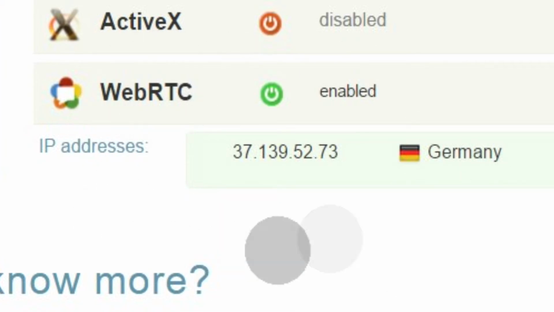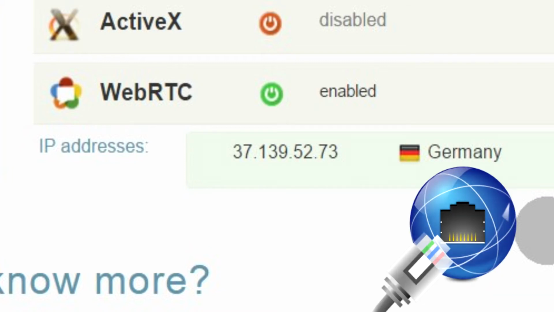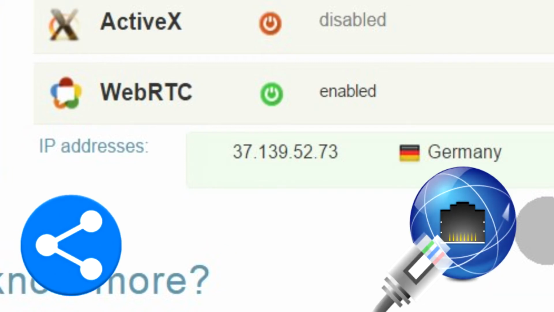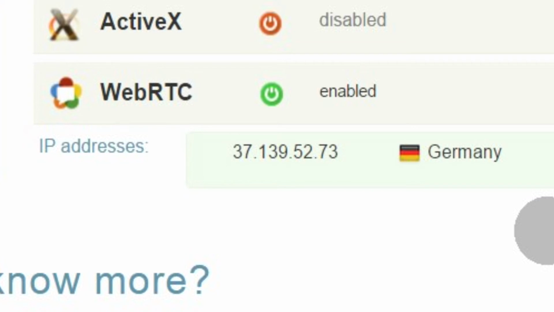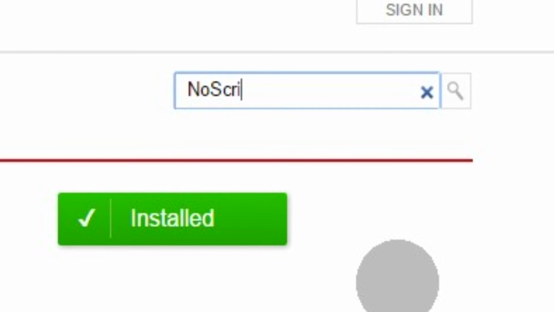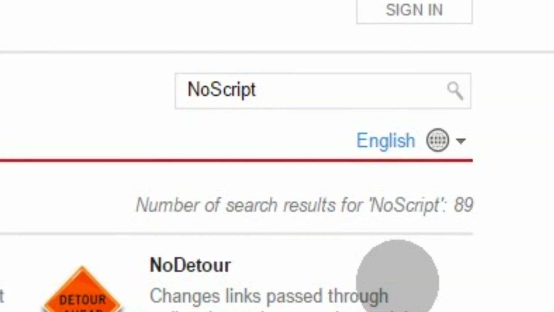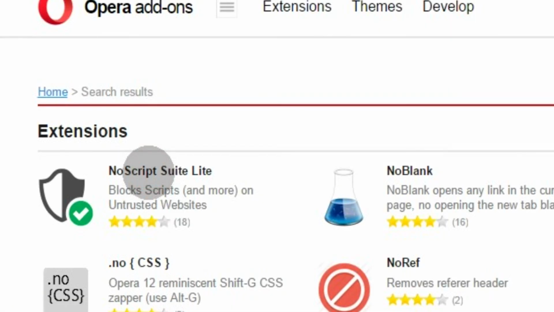Why is that? All of this has to do with the fact that protection from IP address leakage in WebRTC using plugins isn't the most reliable method. In some cases, the browser will continue transmitting IP addresses. For additional security, you can install the NoScript plugin, which blocks all scripts in the browser.